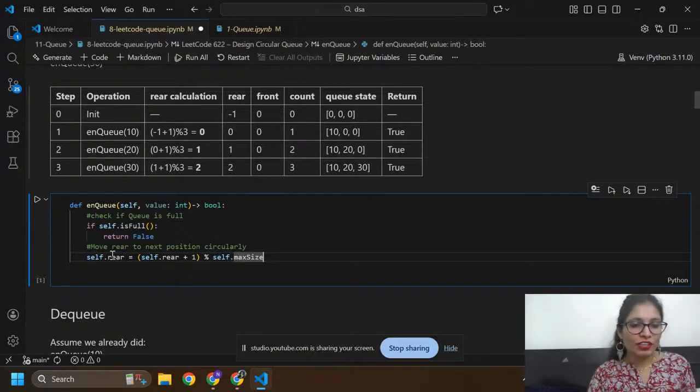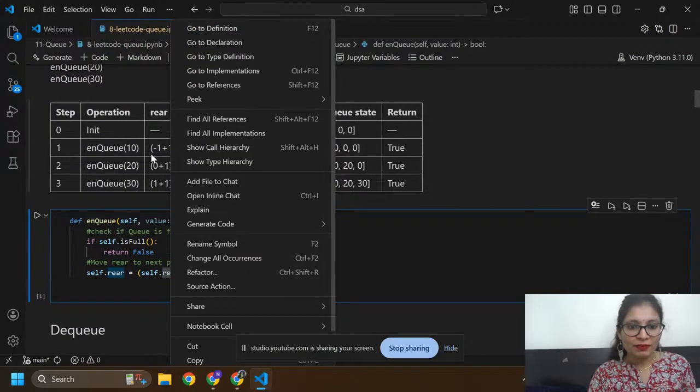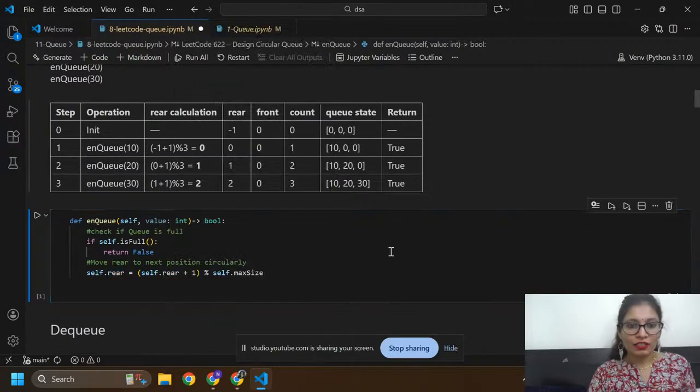So self dot rear equals to self dot rear. So now we have minus 1 rear. Okay, so here minus 1 plus 1, and divided by the maximum size, that is 3. So I got 0. So now new rear will become 0. Previously I had minus 1, and now it will become 0. Okay, so here I got 0.